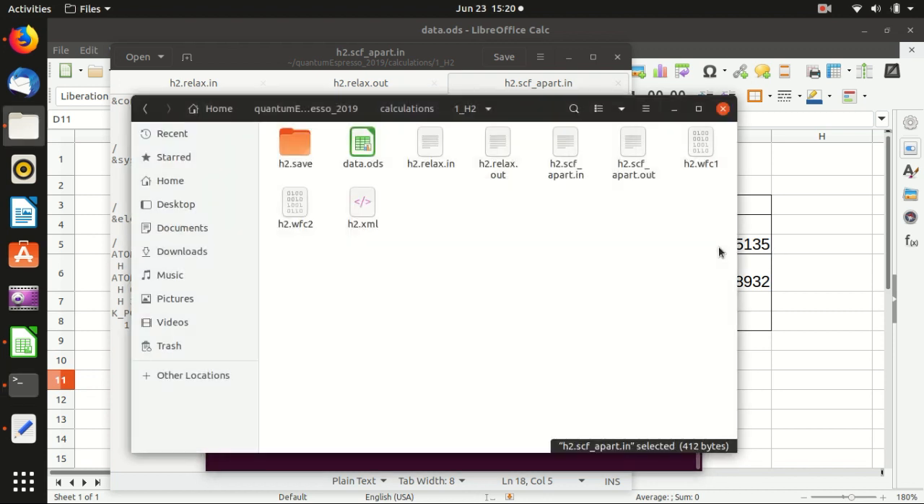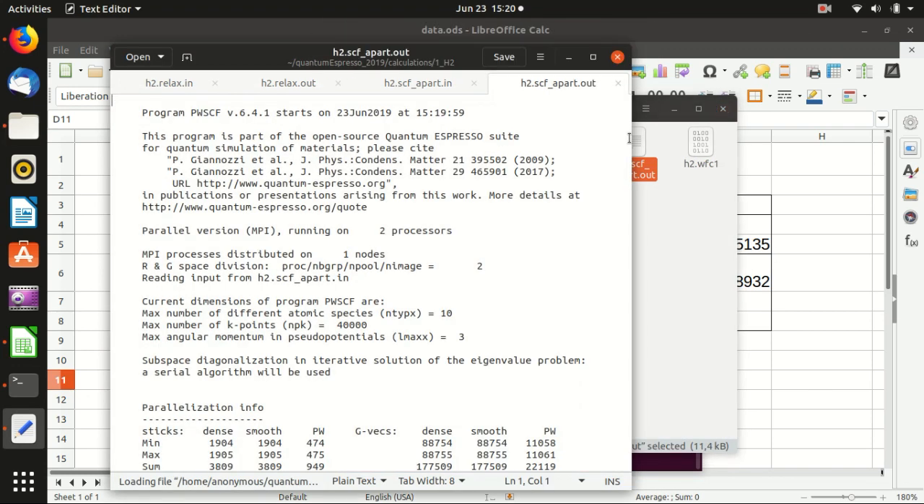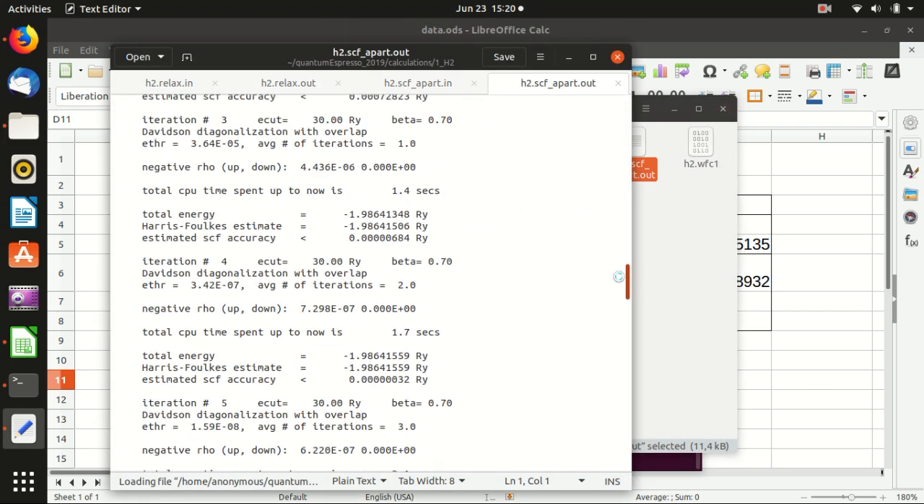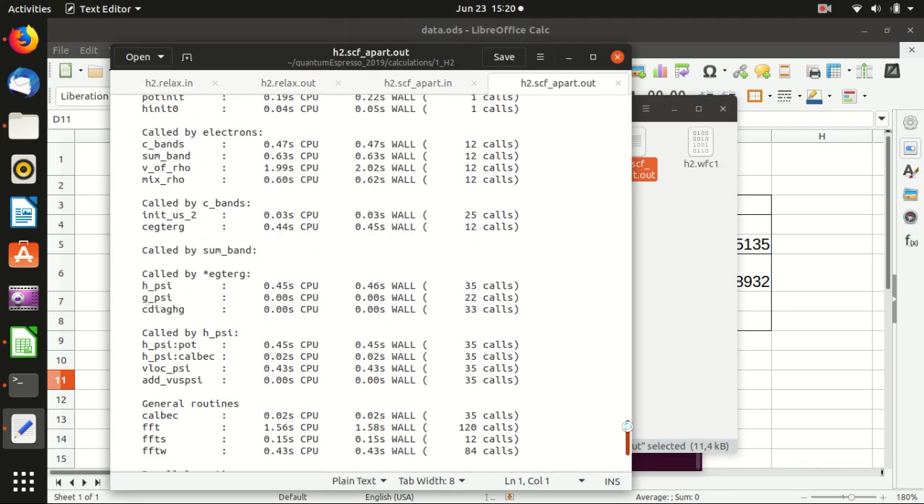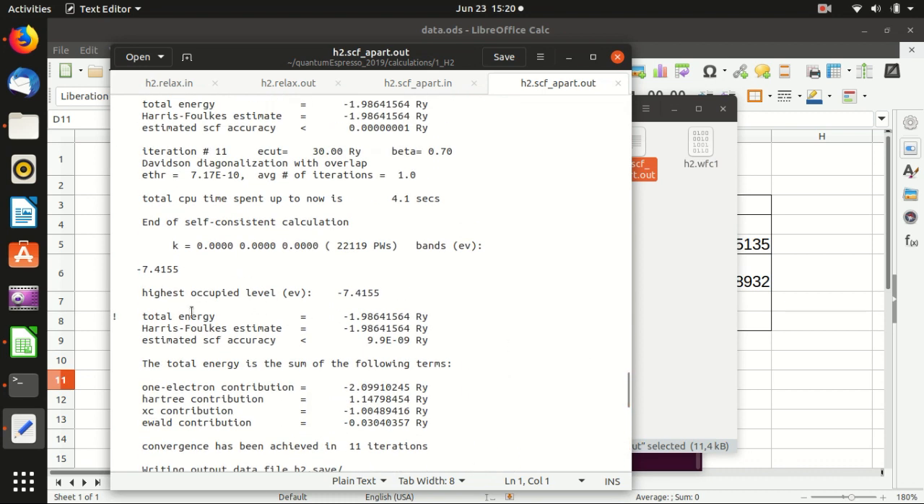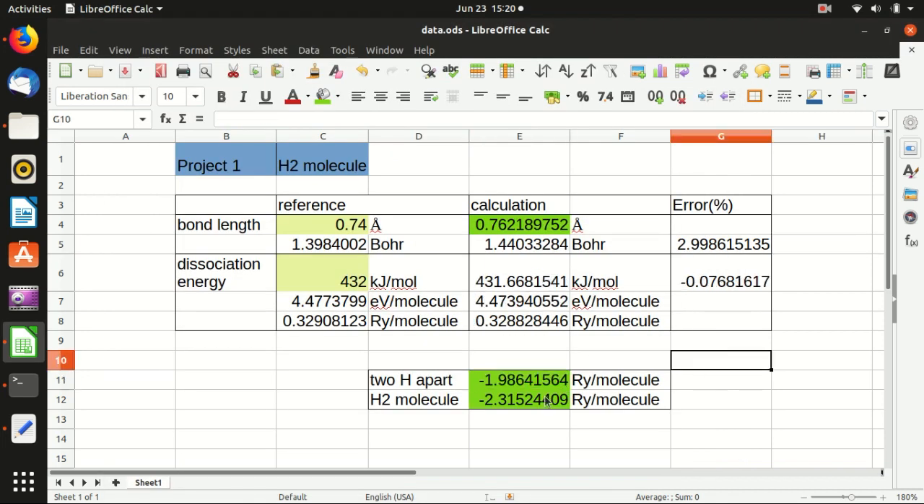Okay, so it's finished, and we take a look at the output file and scroll down. We just need one number, that is the final energy. This is the total energy here. Copy and paste here, and basically here I take the difference of these two cells and convert it to the normal kilojoule per mole, and you see that it's very close to the reference value and the error is within 0.1%.